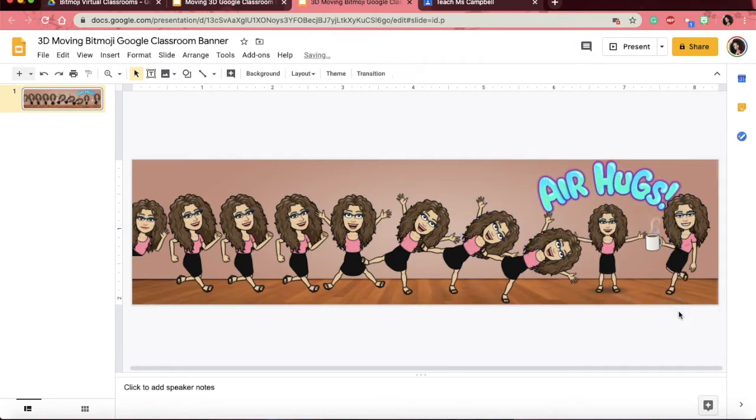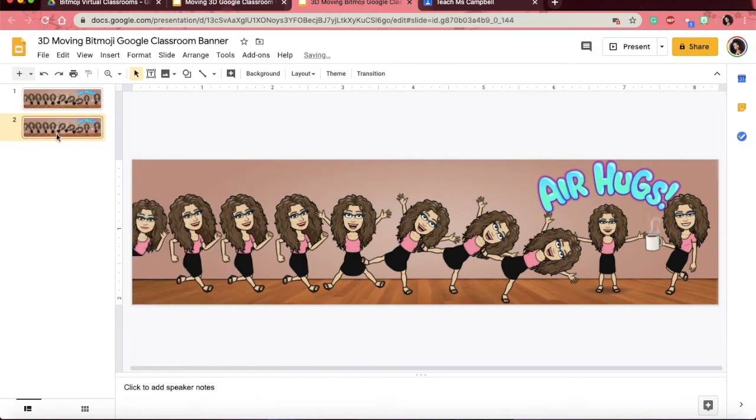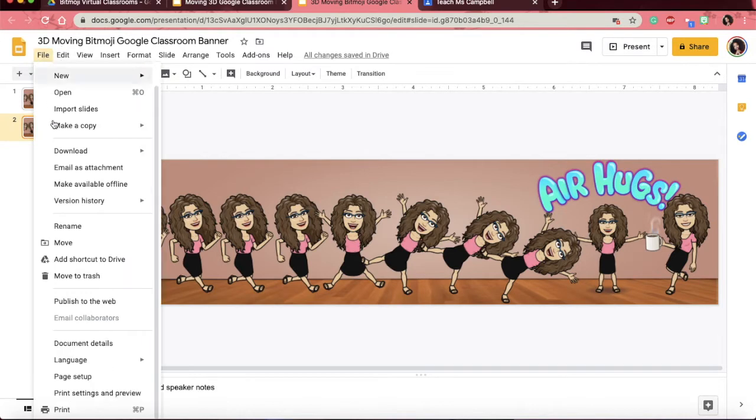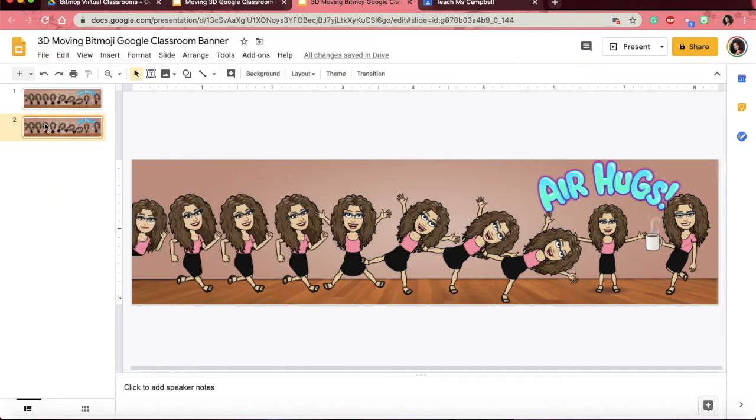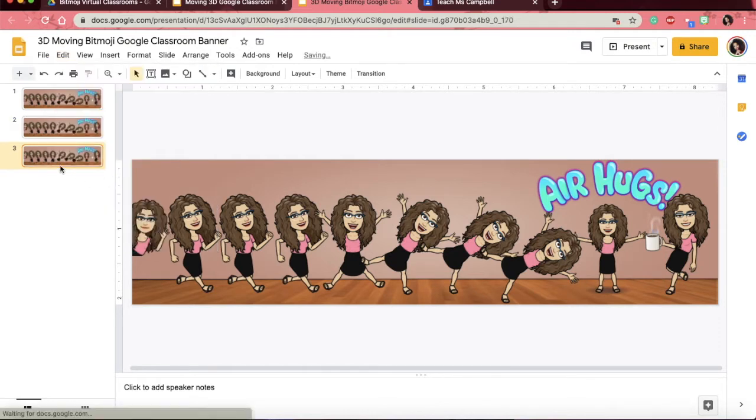So once you're done with that, you're going to duplicate the slides by right-clicking the slide in the corner, then clicking duplicate slide. There's another option of clicking File in Google Slides, going to Edit and then clicking duplicate. But as you see, this says Command D. So if you don't want to do that, you can quickly hold down Command D.